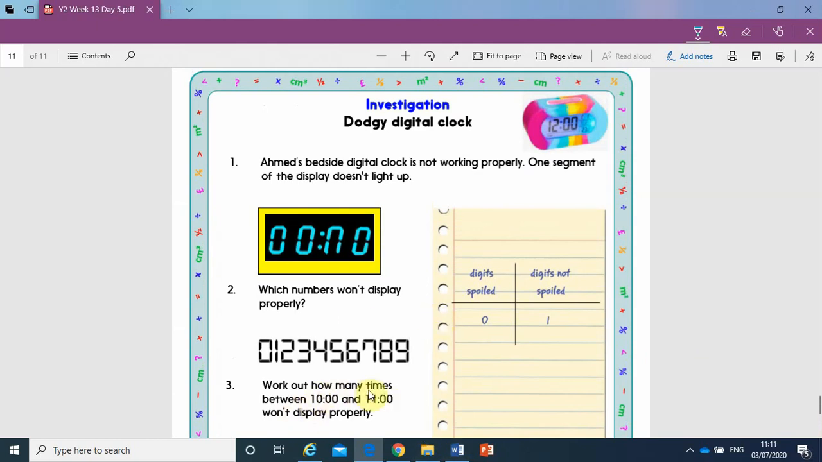So on here, work out how many times between 10 and 11. So you're just focusing on between 10 o'clock. So 1, 0, and I think in year 2 we'll go to the nearest 5 minutes. You don't need to go 0, 1, 0, 2, 0, 3. So you'll have to make sure what time. So it'll be 10 dot dot 0, 0, 10 dot dot 0, 5, 10 dot dot 1, 5. So how many of the times will not work correctly up to 11 o'clock?